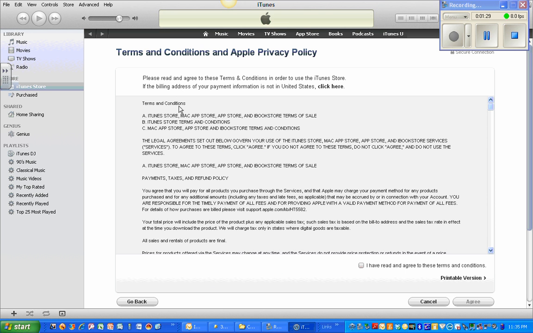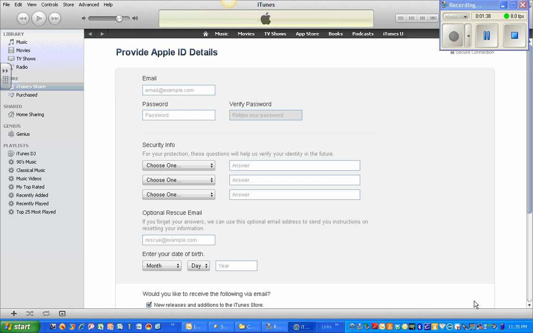At that time, I'm going to go through and read the terms and conditions, and once I've done that, I'm going to select that I have read and agree to the terms and conditions and click on Agree. Now you're ready to start entering in the email and information that is going to be linked to this iTunes account for your student. You will enter in the email account and a verification email will be sent to this address. This will be the email account that is connected to the iTunes account for your student.